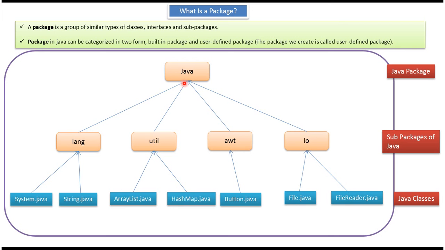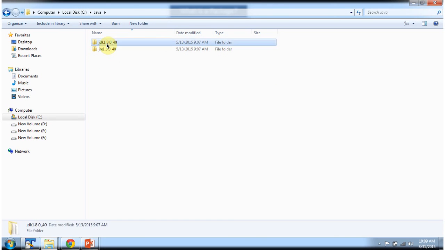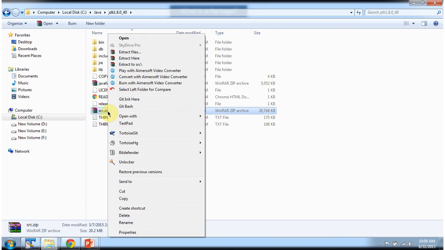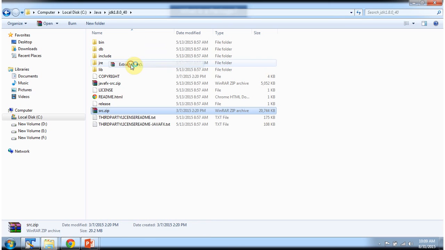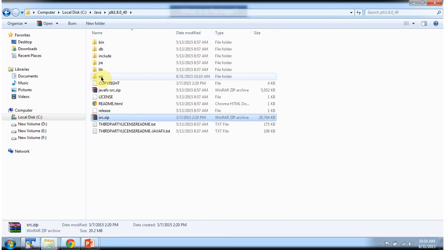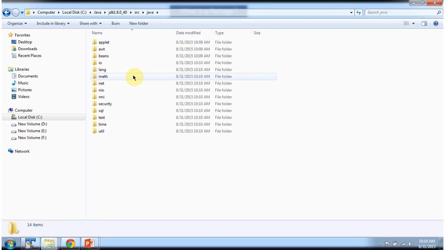Inside JDK installation, we can find Java package. We will see now. In C drive, I have installed Java. Here you can find src.zip, extract it. Inside source, you can find so many packages, and I am going inside the Java package. Inside Java package, you can find lang package, IO package, text package, time package, util package, etc.